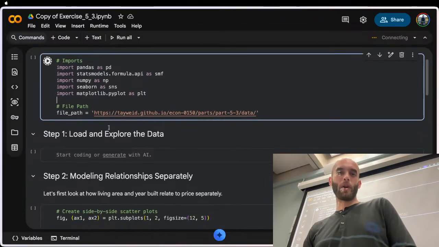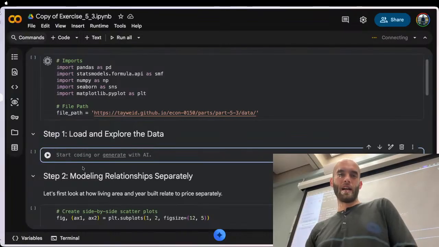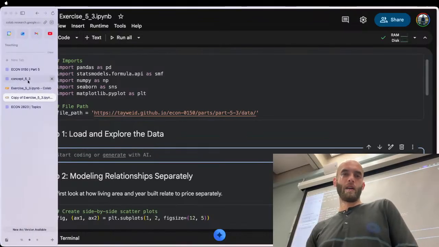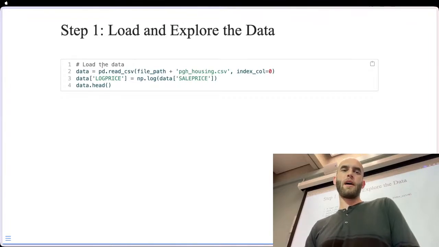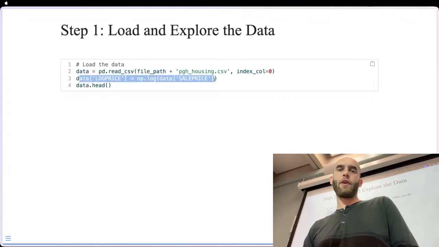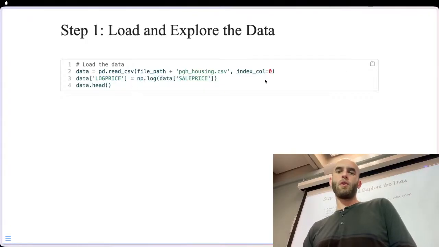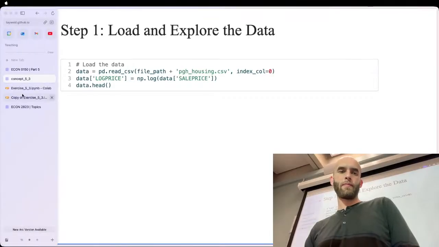So I'm going to run the imports, and then we're going to load the data. I have the loading of the data in the slides if you want it. The main thing here, besides just loading the data, I also have, we're going to use sale price to find the log price. So I'm going to copy this over.